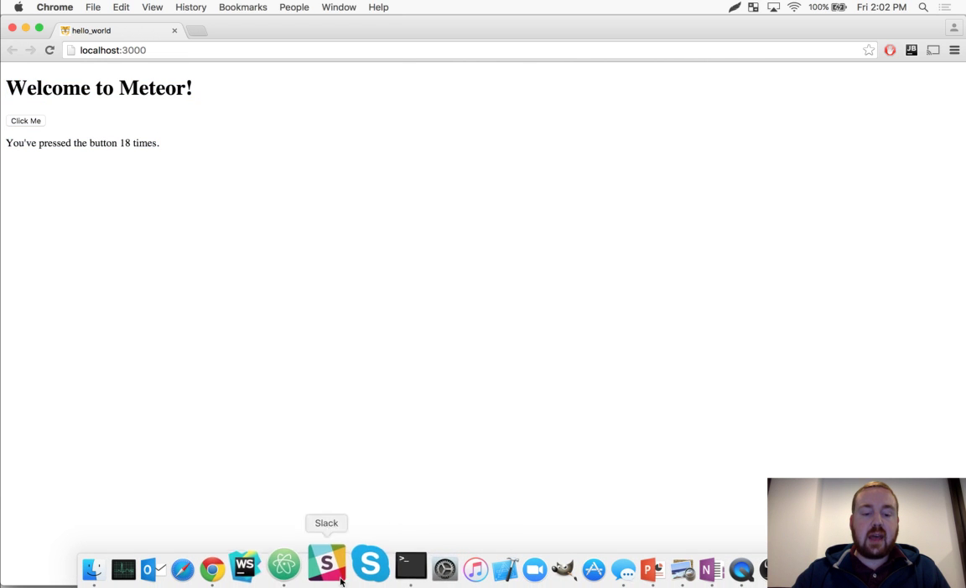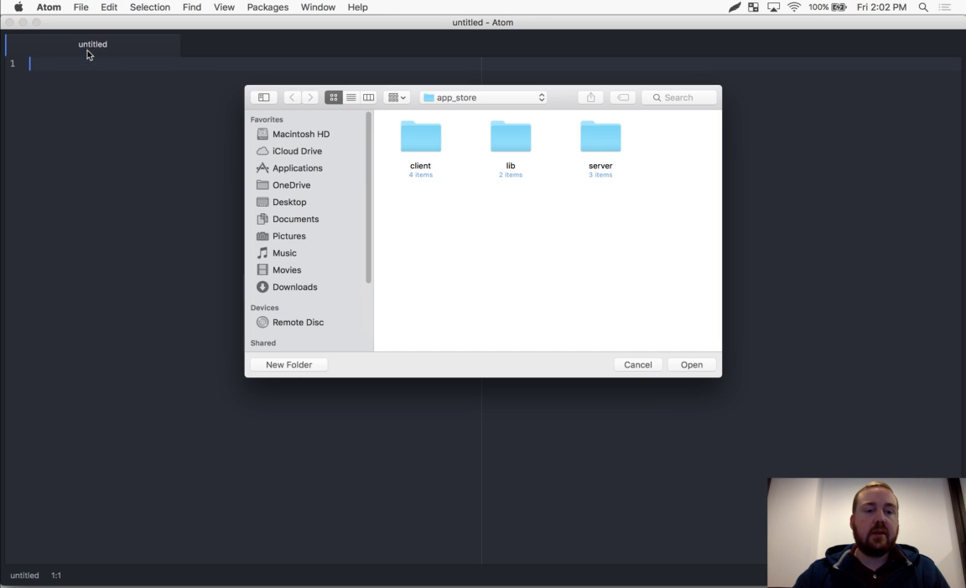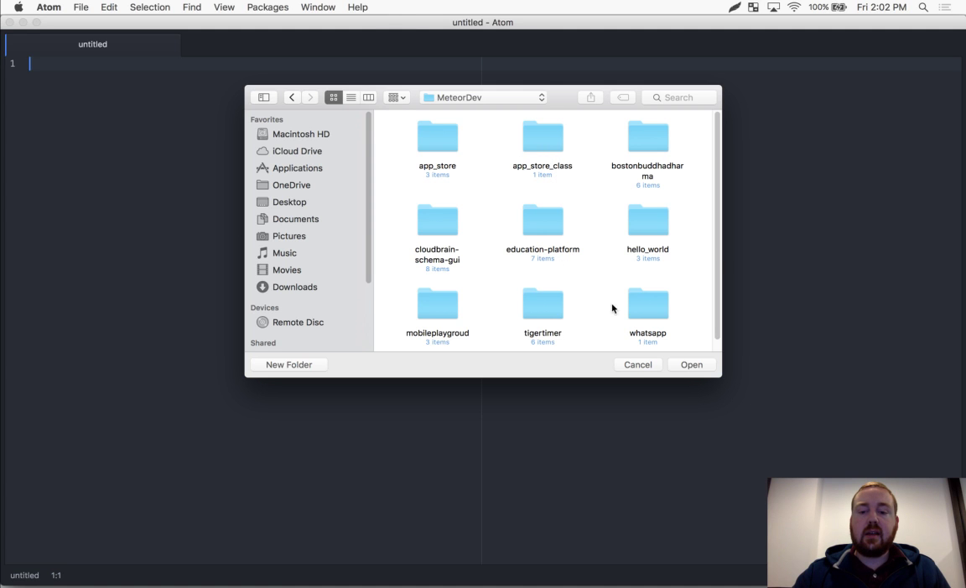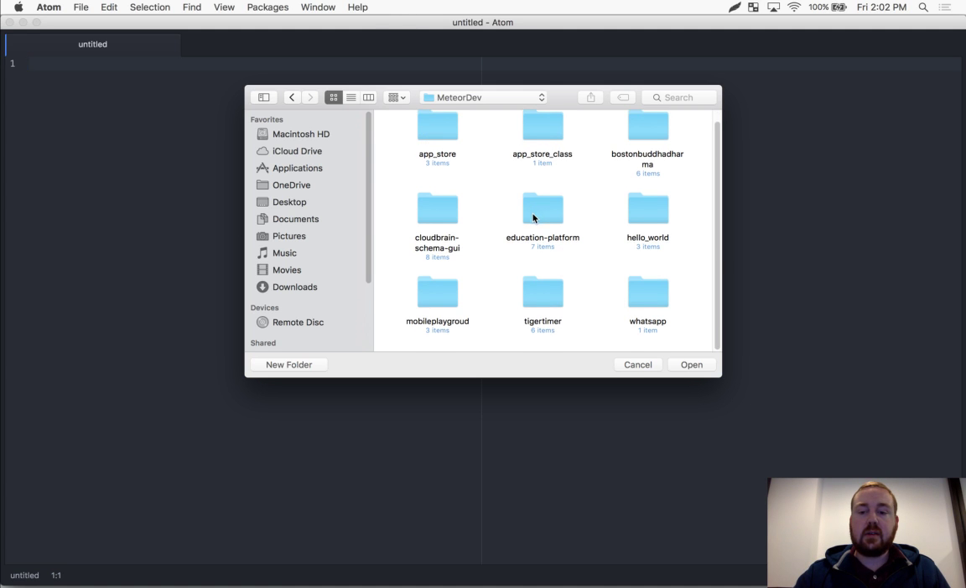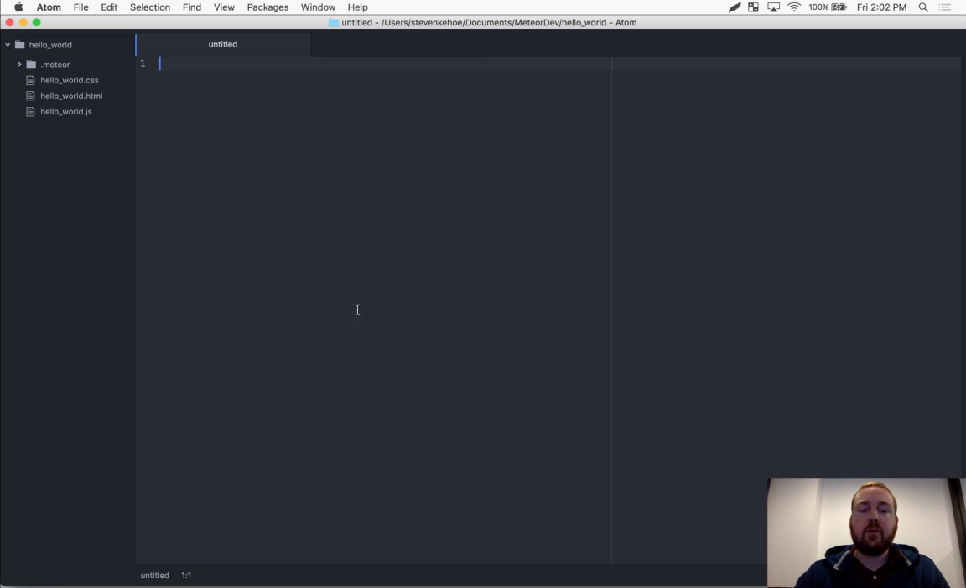So I'm going to open the Atom text editor here. What you'll want to do is navigate to where you made that Meteor directory. I went into my documents folder, into Meteor dev, and let's see, where is it? Hello world, right here. So I just select the folder and open it, which essentially tells Atom to open the entire project.